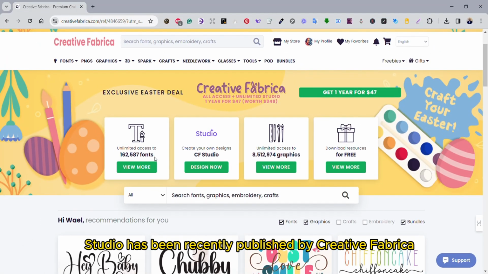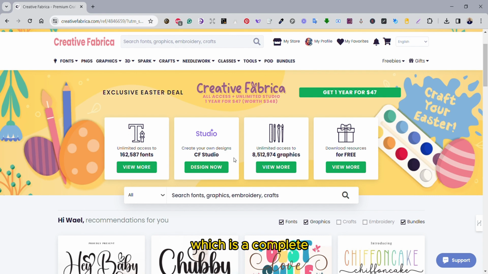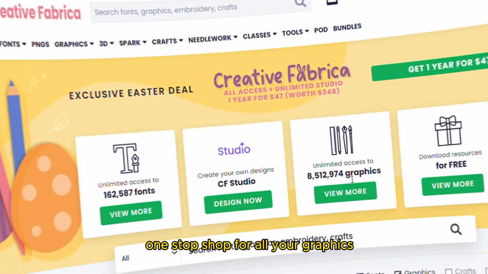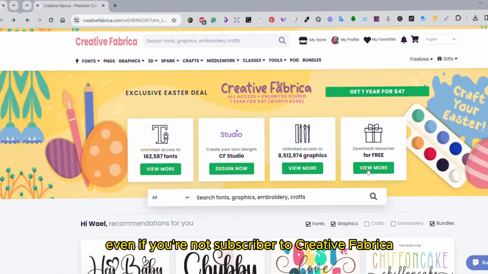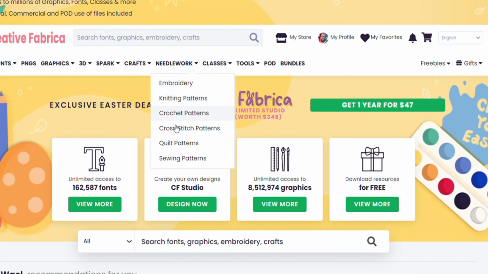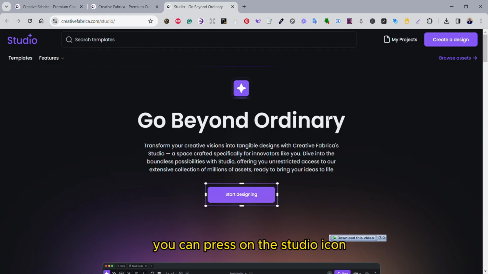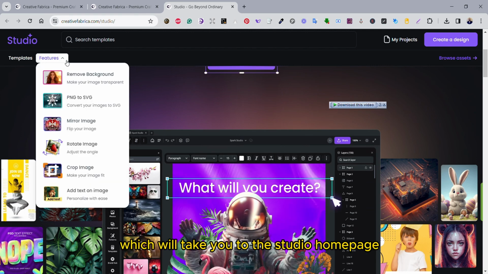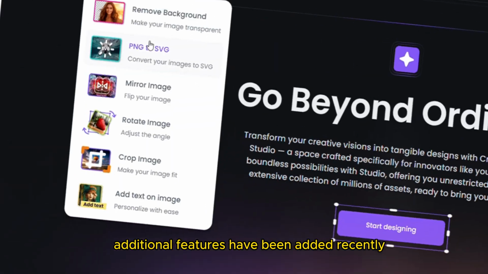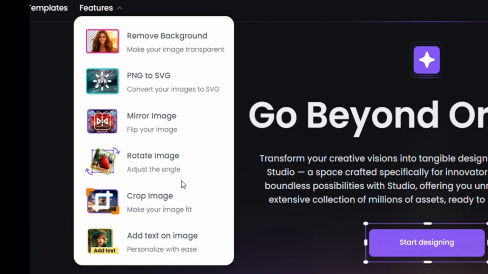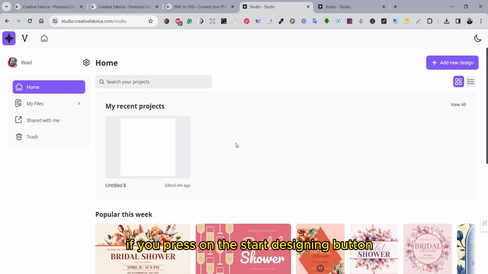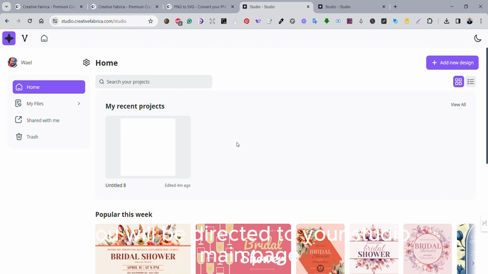This Creative Fabrica Studio has been recently published by Creative Fabrica, which is a complete one-stop shop for all your graphics, fonts, and design materials. Even if you're not a subscriber to Creative Fabrica, you can still use the Studio tool for free. Now, from the Creative Fabrica homepage, you can press on the Studio icon, which will take you to the Studio homepage. Additional features have been added recently to the Studio, which are also very helpful in your design process. Now you can use features like removing background or converting any image to SVG for free from inside the Studio page. If you press on the Start Designing button, you will be directed to your Studio main page.